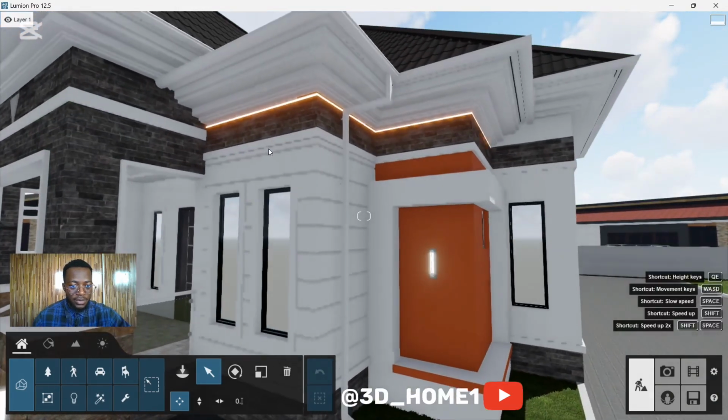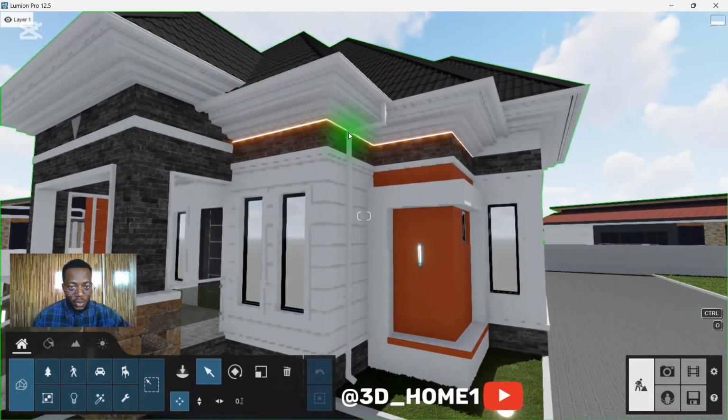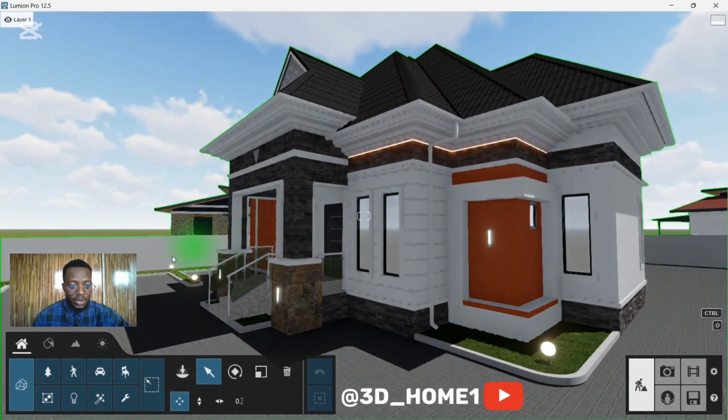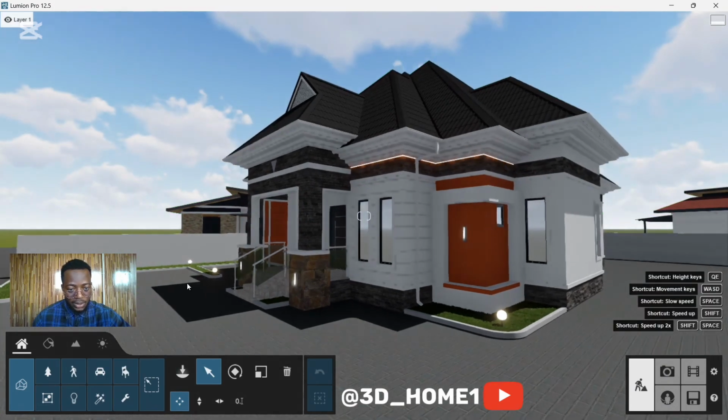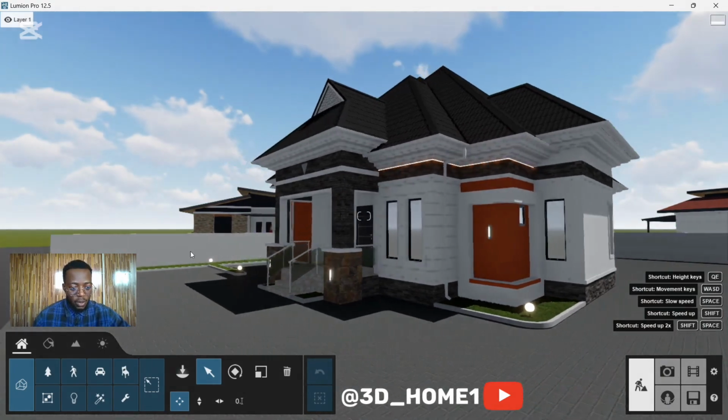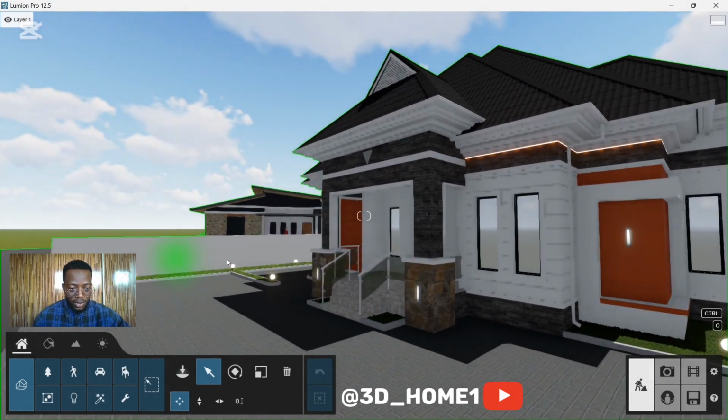All right, you can see I've already assigned materials for this one, but I will show you the process of how I did this. I'll be using this wall as an example. Let's say we want this wall material to be brick, or let's say any other material. What you need to do is click on this material under this bar.